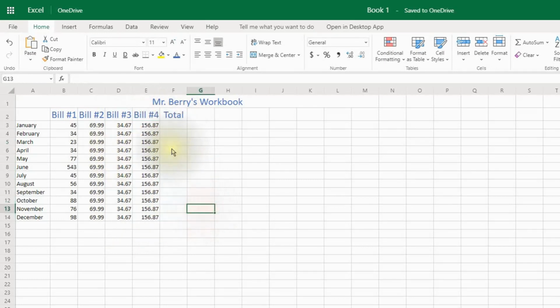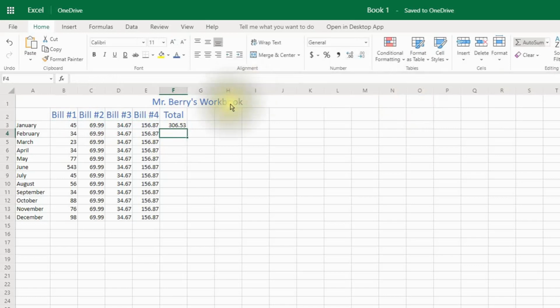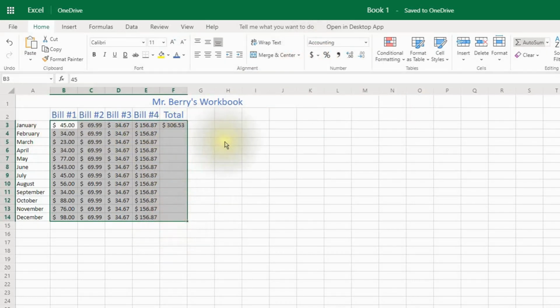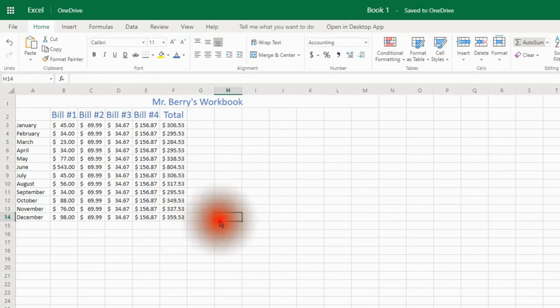And now, let's say you want the total for each month for these 4 different bills. What you've got to do is click on the cell where you want the total to be, click on auto sum, hit the enter key once, and it gives you the total. Now if you want all these to be in dollars, highlight your cells, click on the dollar amount. Now it's all in dollars. And if you want the total to be repeated, just take that, drag it down, and look at that. Now you see each month's total is added up there.